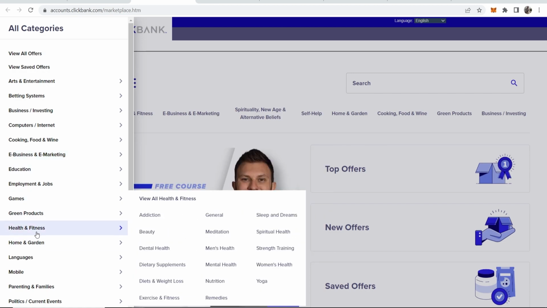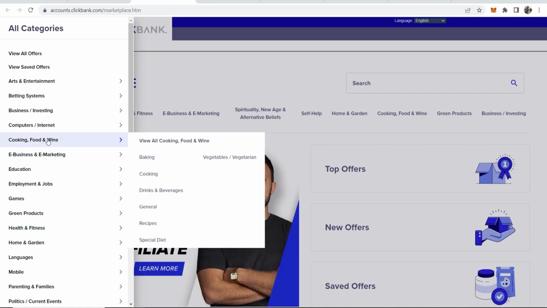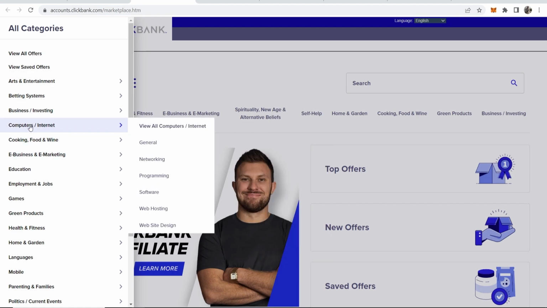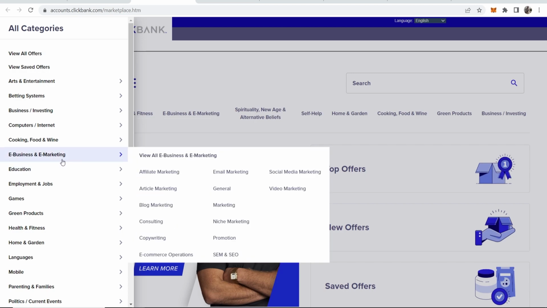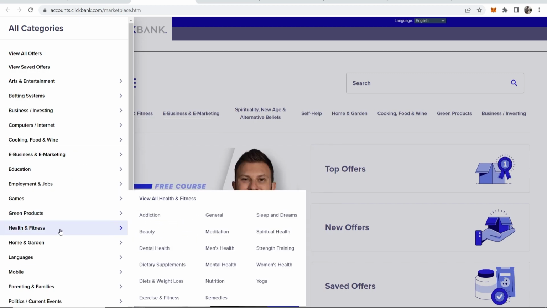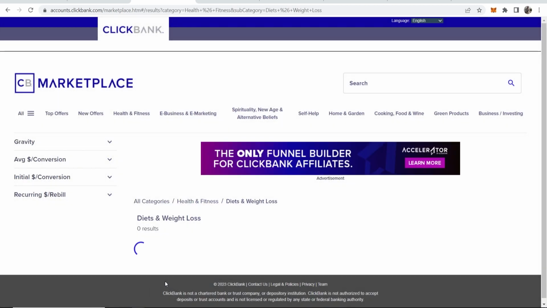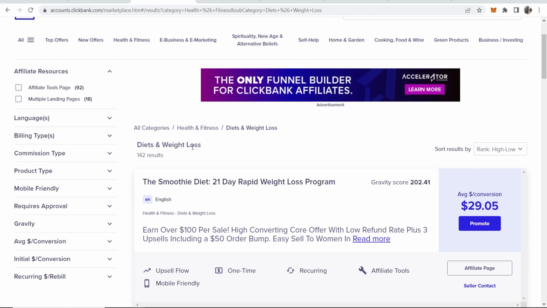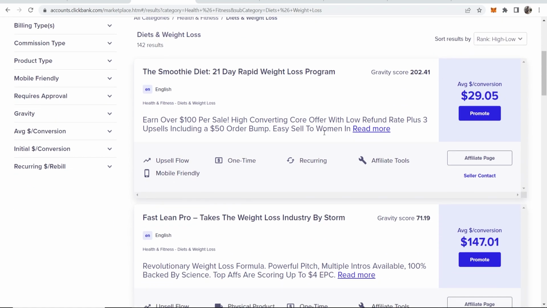You've then got health and fitness, which always is a massive industry because people are always trying to get fit and lose weight. Then you've got a couple more which might work, like computers and internet and web hosting, but I wouldn't go into them if you're a beginner. The main 2 that I would focus on are making money online and health and fitness. So I'm going to go into health and fitness, and I'm going to go into a sub-niche, which is diets and weight loss. Now, once I've done that, we're going to see all of these products here, sorting by rank high to low, which we can promote on Quora.